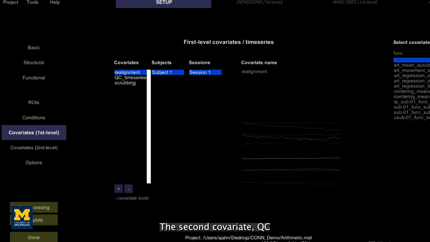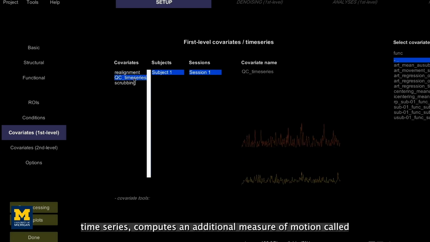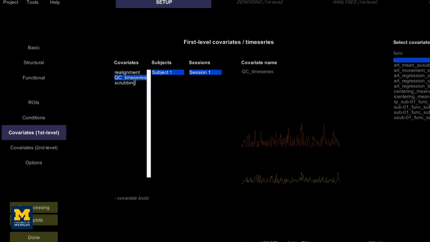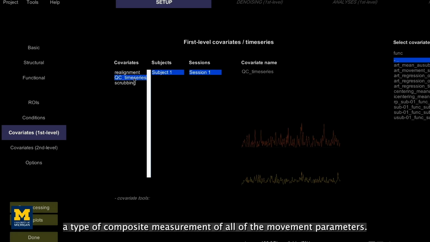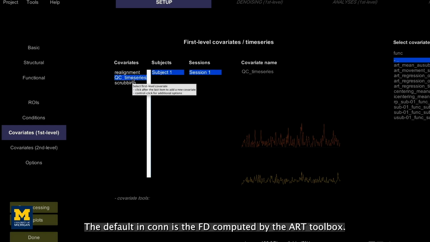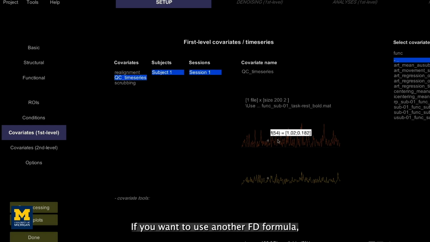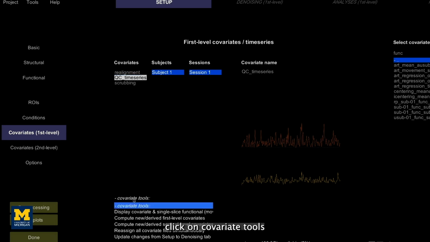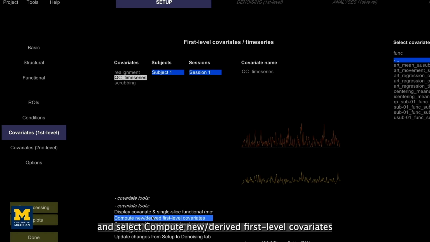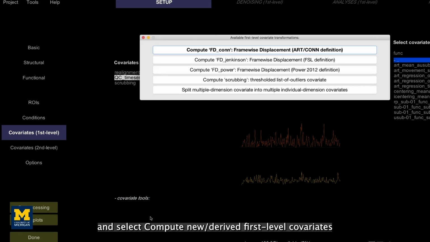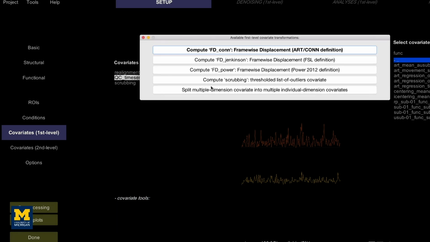The second covariate, QC time series, computes an additional measure of motion called frame-wise displacement, or FD, a type of composite measurement of all of the movement parameters. The default in Conn is the FD computed by the ART toolbox. If you want to use another FD formula, click on Covariate Tools and select Compute New Derived First Level Covariates, and you can select from any of these options.